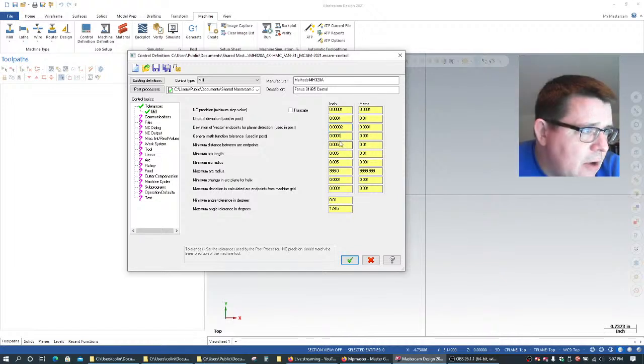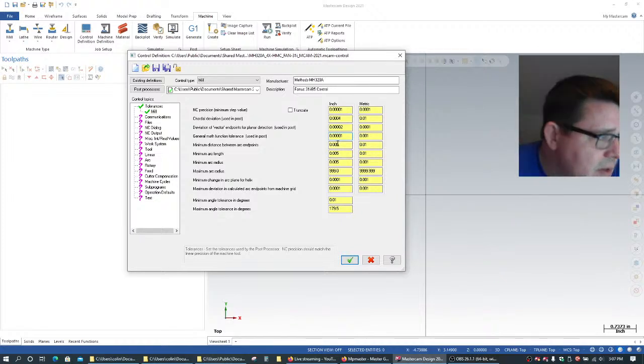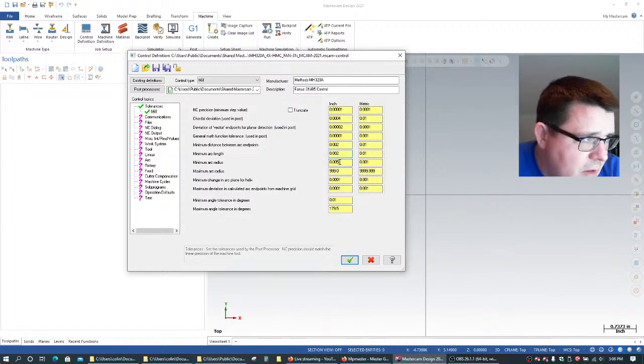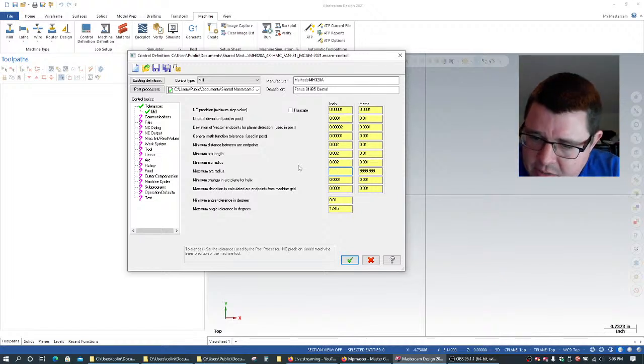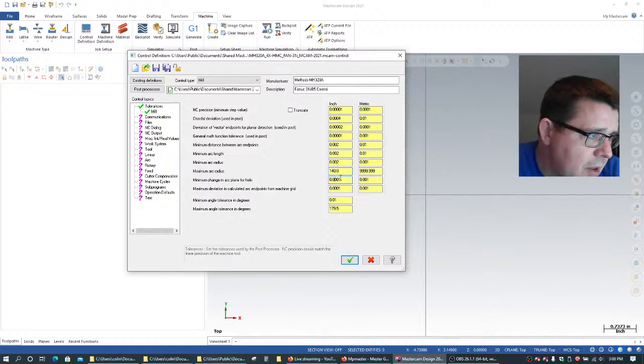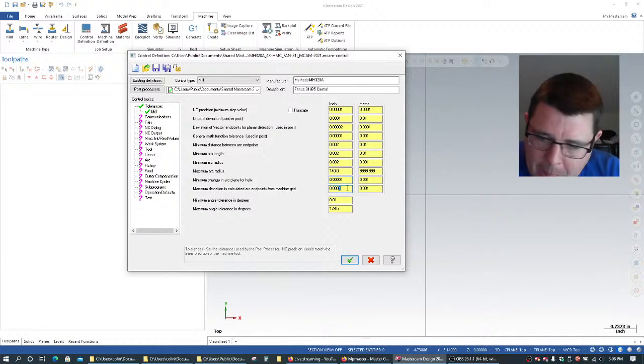And I'm only going to worry right now about setting the inch values. Minimum arc length, let's say 2, minimum arc radius, maximum arc radius, we'll just go 140. Minimum change in plane for helix, we'll do 10 millionths. We'll do 40 millionths here. And we'll save that.